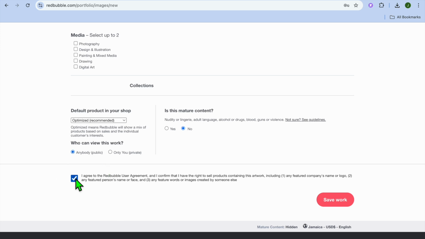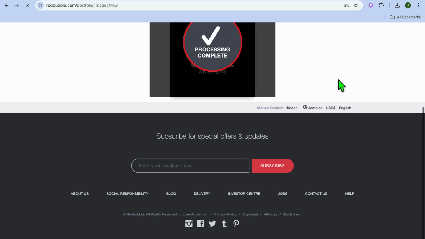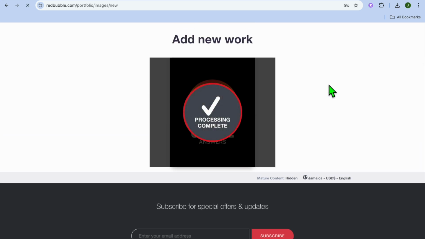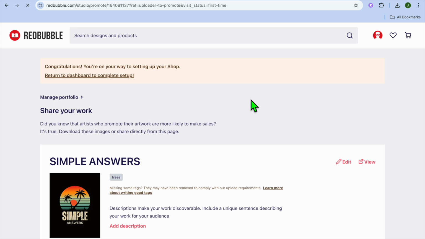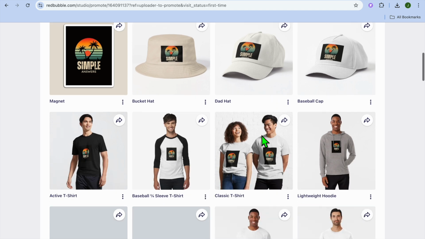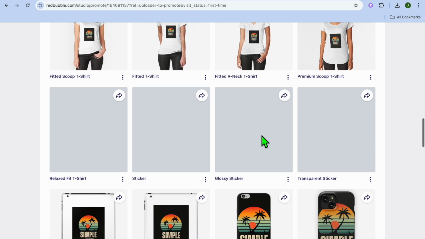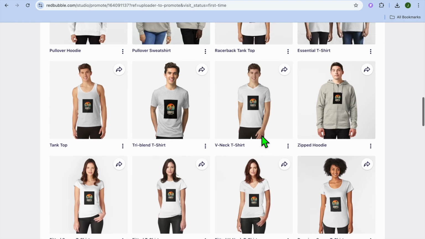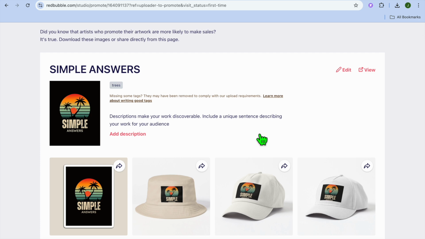After you have done that, you're going to tap on I agree, and then you're going to tap on save work. After you have tapped on save work, you're going to give it a few seconds while it is being processed, and you can see processing completed. Once it has been completed, you'll be redirected to this page and you can get a better view of how your products look now. So you can see how your shop looks right there. You can see the different mock-up images, and it does look good.